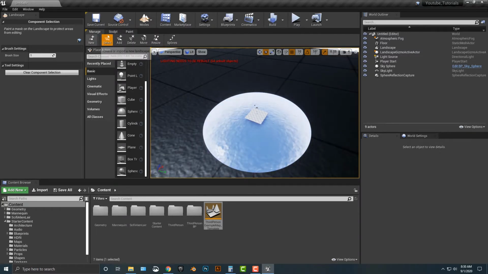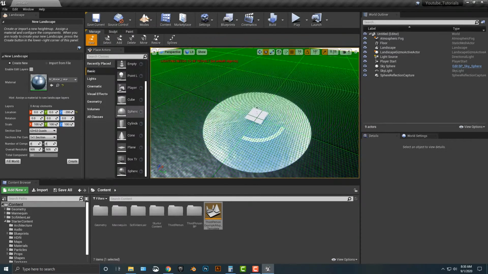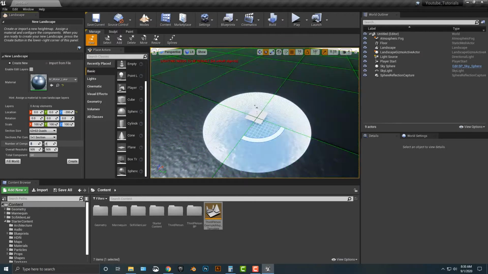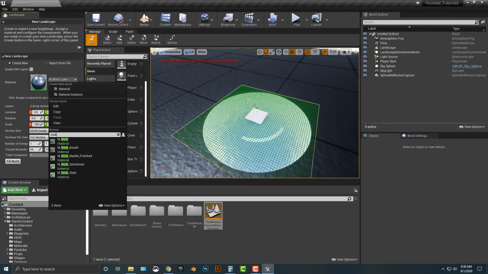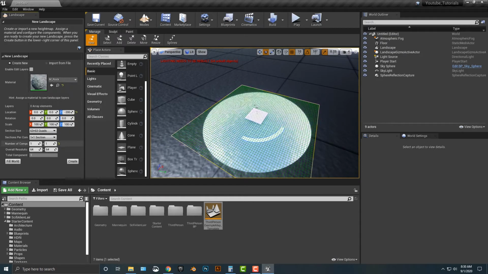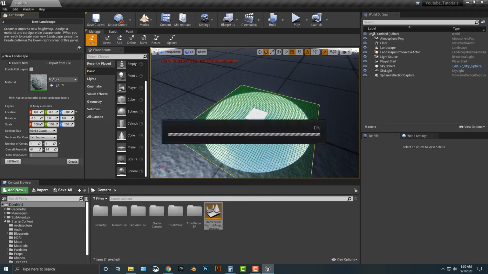Okay, so let's go to manage. Let's create a new one here. What we're going to do is make a 1 by 1, and add in a rock. You know what, just make it this rock. I think that looks pretty good. Let's go ahead and push create.